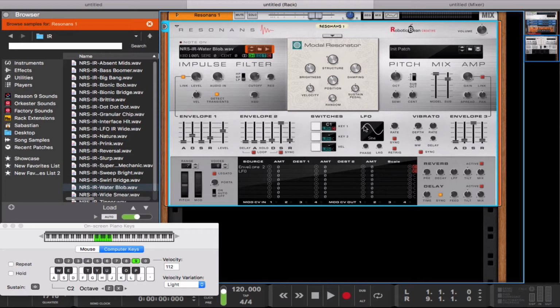We got a plain Jane LFO right here. You can retrig it. You can sync it to the host, which is Reason. You got your vibrato right here, which is pretty cool. You can use this with the mod wheel. So if you're bringing up the mod wheel, you can get some vibrato, which is the conventional way of using the mod wheel. So we have our voices right here, our portamento.